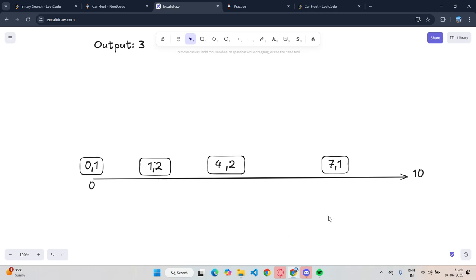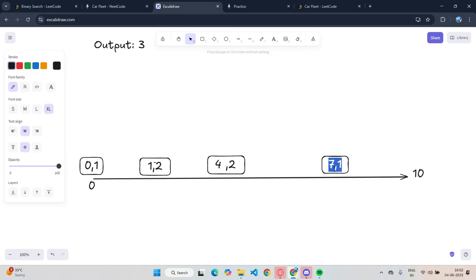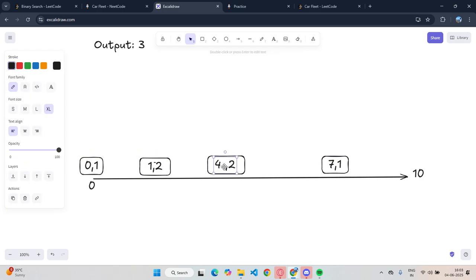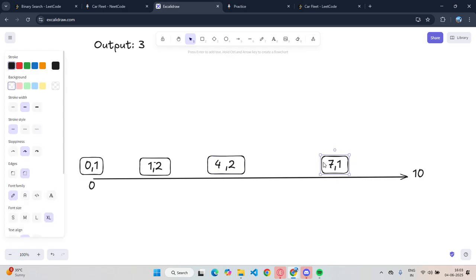If we take a look at the last car over here, this is the last car. Let's be clear on what we have to find. We have to find the number of car fleets. So we have to check if these two will merge and make a car fleet, basically if a group of cars will merge and make a car fleet. How do we check and confirm whether these two cars will make a car fleet? That's what we're going to see now.